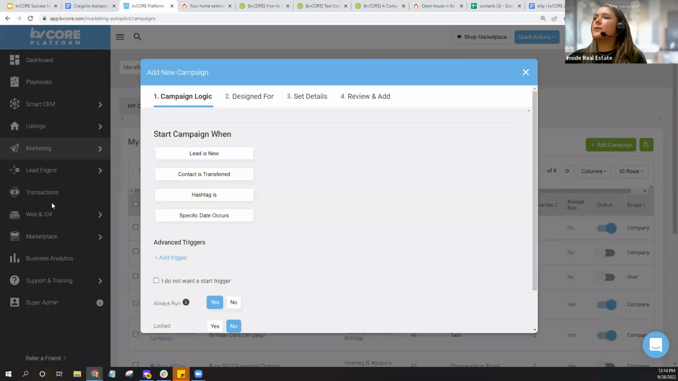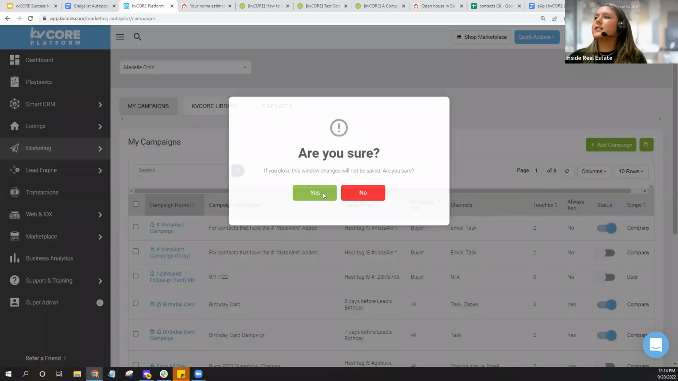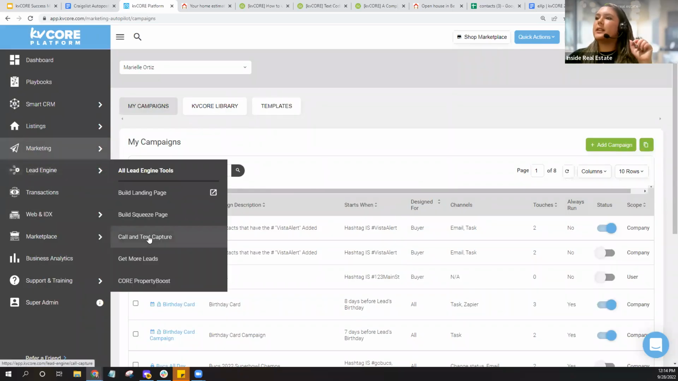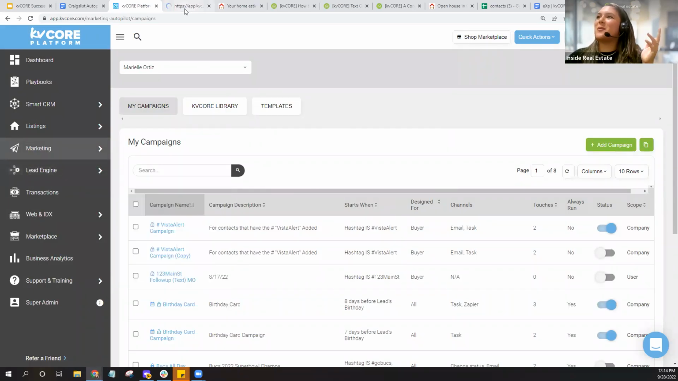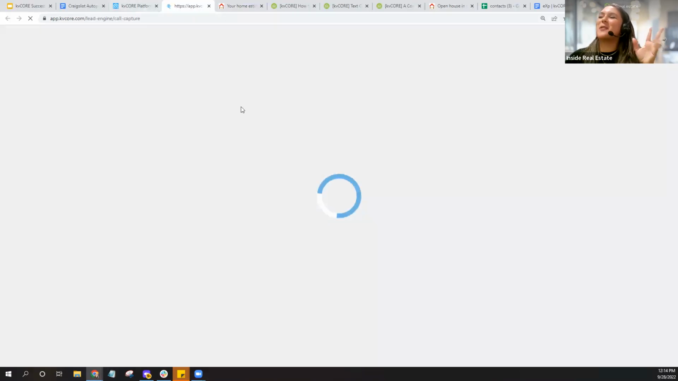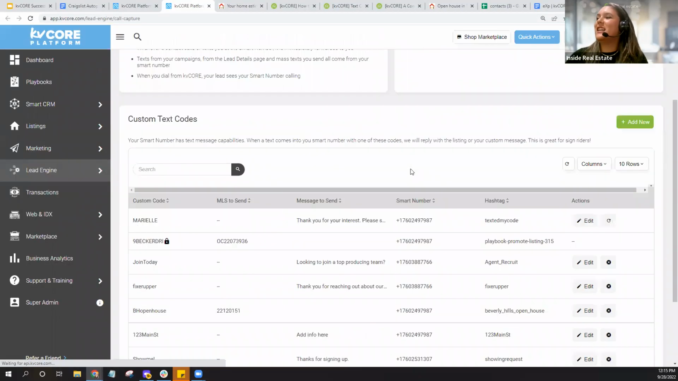So before I do this, just because I'm babbling all over the place and I can't even remember what text code I've created there, I'm going to have both tabs open just for peace of mind here, because I want to make sure that I'm using the right hashtag.